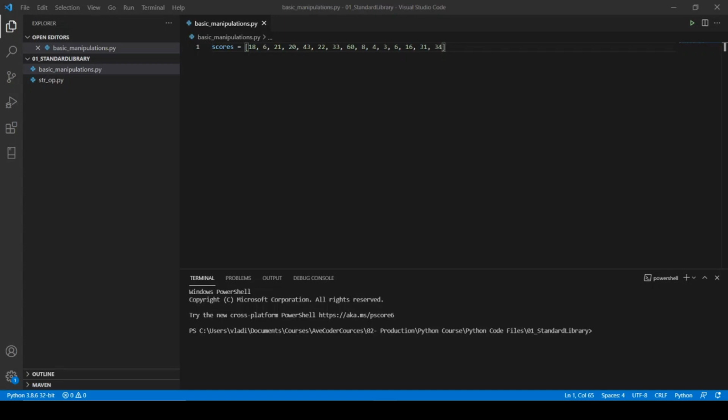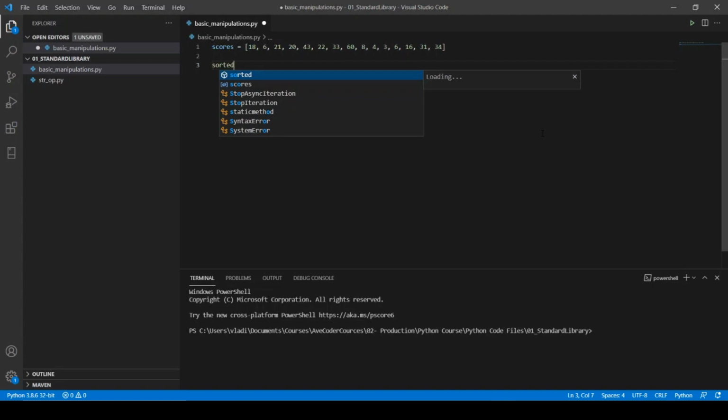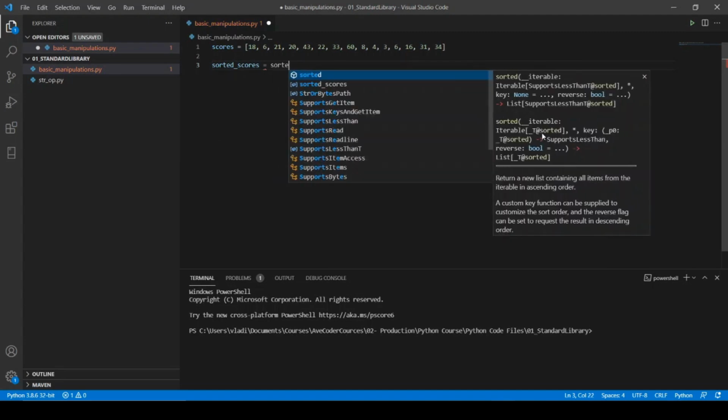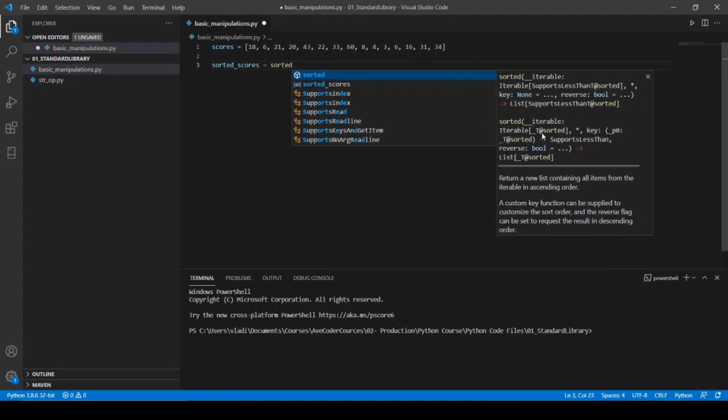In this lesson, we'll study the basics of data manipulation in Python and in particular the mechanics and functions of sorting. And we'll begin with the built-in sorted function. So here I have a list of some random numbers and I want to sort them from lowest to highest value, which is the default behavior of the sorted function.